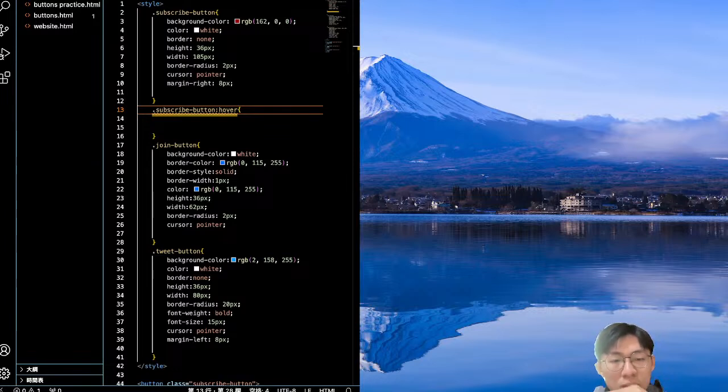So inside these are styles that will apply only when we hover over the button. That's what this :hover means. For example, we can set the background dash color to green. Now let's save our file and refresh the page.